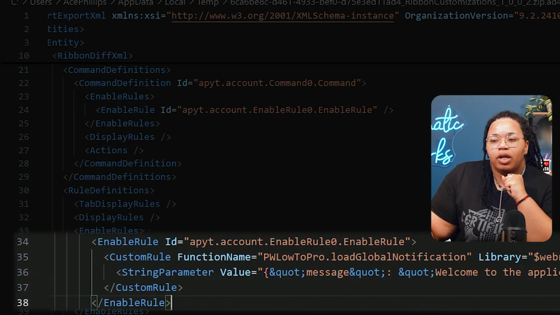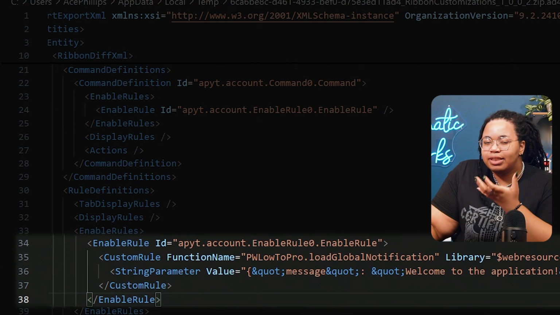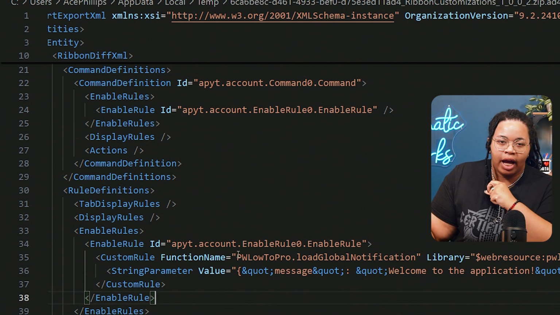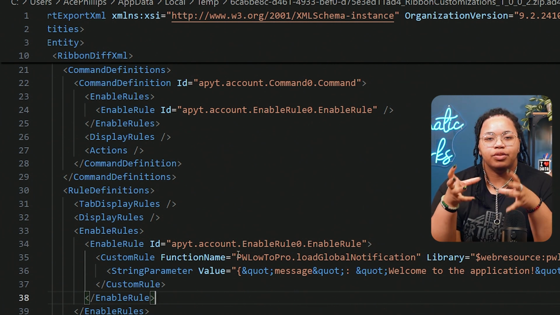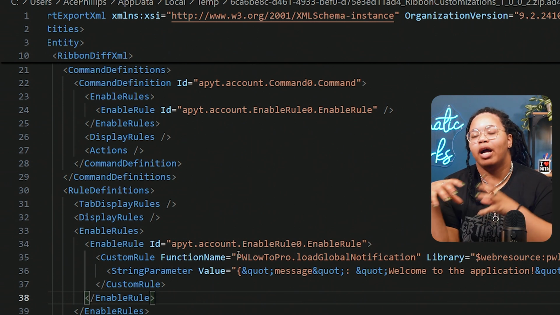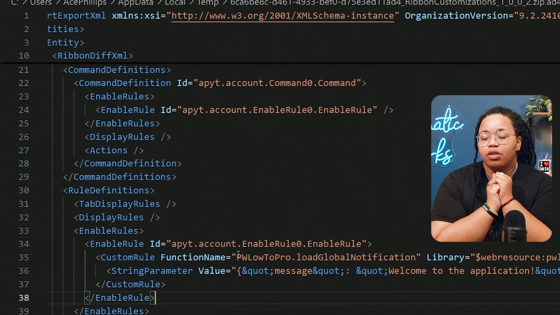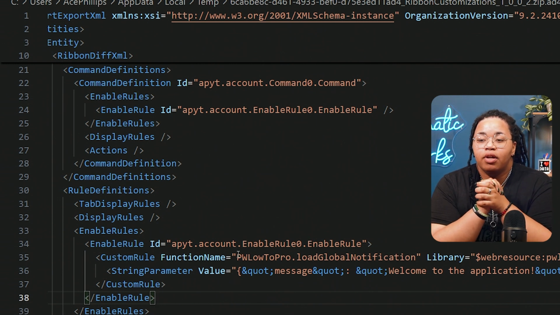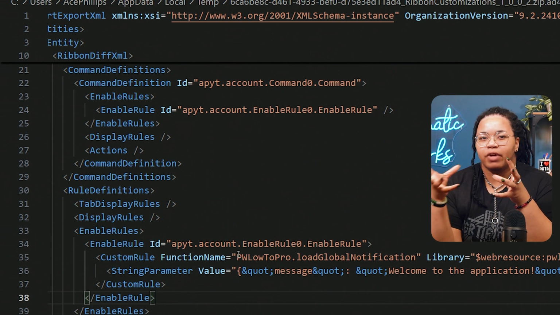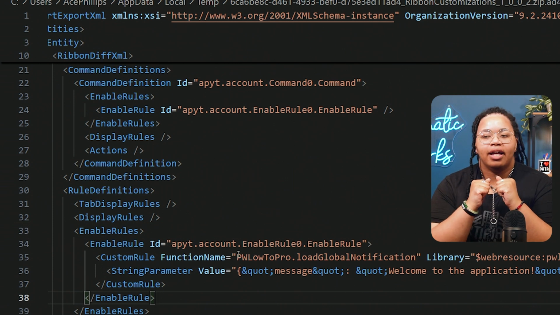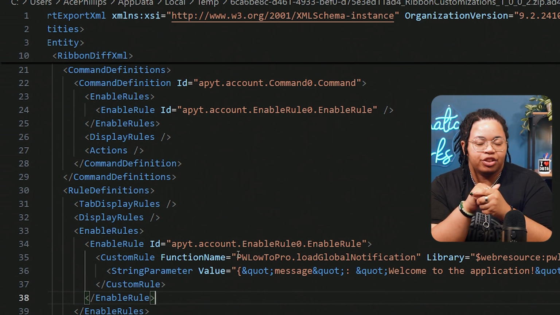This is what I'm using to essentially fire off a function inside my code library. I have an enable rule for a button, and what it does is it has a custom rule tied to it. Now for a custom rule, all it does is it uses some of the script you've written rather than Microsoft scripts to determine whether or not to enable a function. So for me, I wanted to use the custom rule of my load global notification. Now, typically with a custom rule, this will evaluate a yes or a no, but I actually wanted to kind of hijack that and allow it to load my global notification instead.